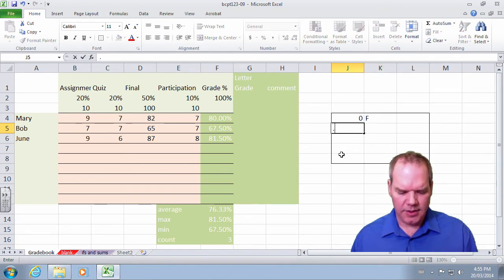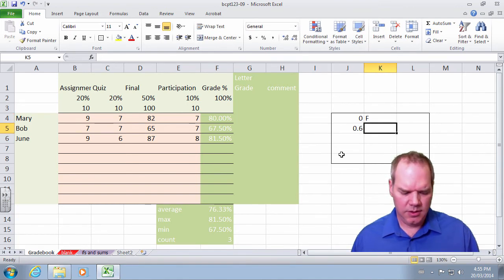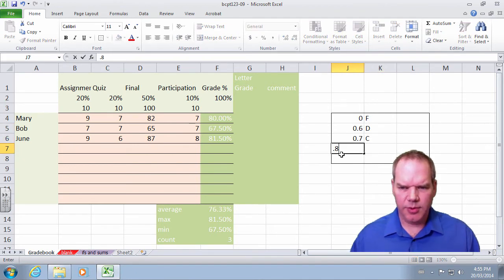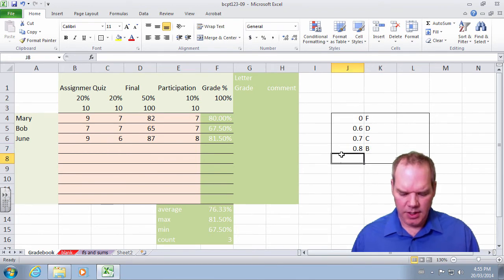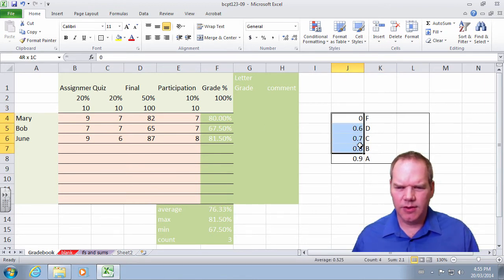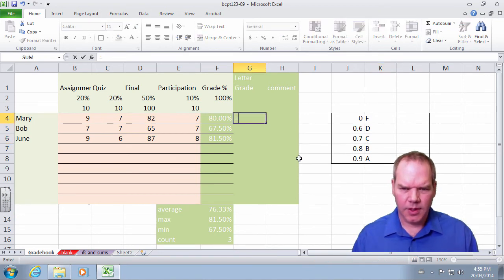Okay? At 60%, you get a D. At 70%, you get a C. At 80%, you get a B. And at 90%, you get an A. Okay. Or up until 80%, you get a B. And up until 90%, you get an A. So what we do in our vertical lookup now is say, if we have 80%, we're going to look through here to get a value, and then that's the value we're going to get over there.